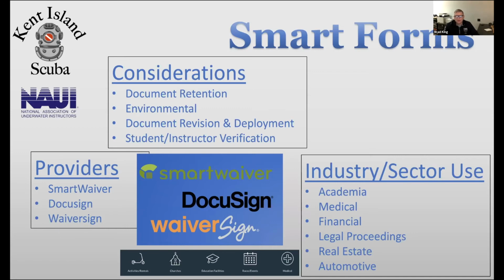One example of that was the COVID-19 declaration or disclosure. When that came out, we were able to deploy the disclosure within 12 hours of receiving the requirement here in Maryland for COVID-19 disclosure and declaration.